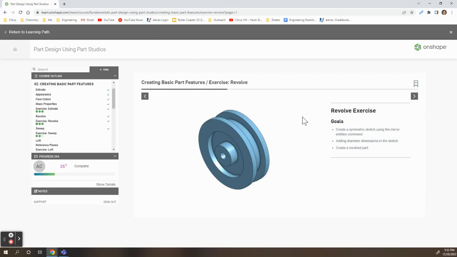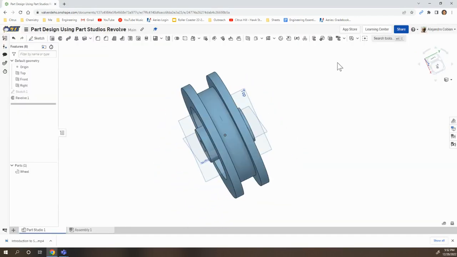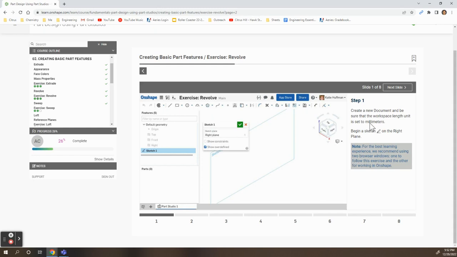Hey, welcome back. So for this video, we are completing this revolve exercise. Notice we'll be creating this wheel, starting off with a drawing, and ultimately we'll create this object right here. So for step one, we want to make sure that we're using millimeters and that we're on the right plane.